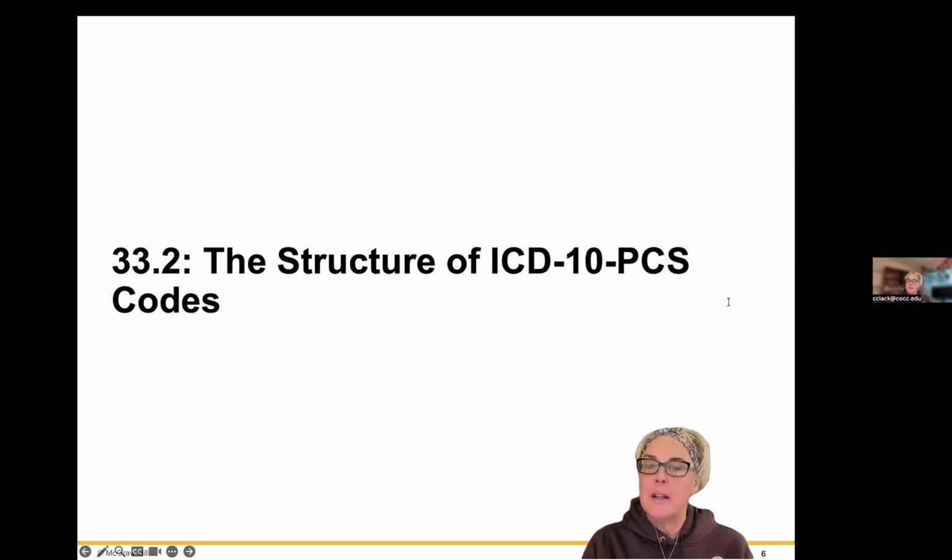This means we have to read the record, identify the objective of the procedure, and then select values for each character position based on the PCS definition. As we proceed through these slides, you're going to see exactly what each character position represents. Things like section, body system, root operation, body part, approach, device, and qualifier.